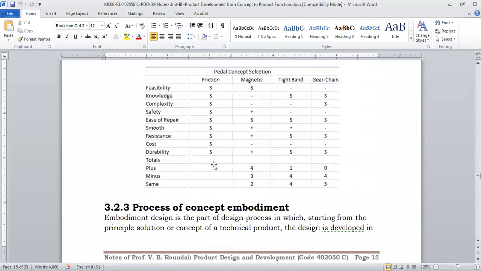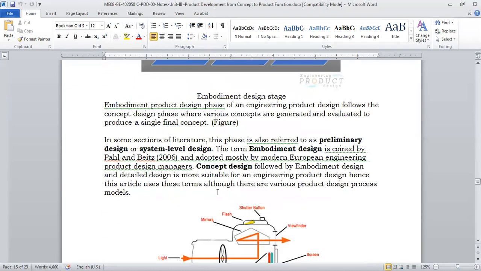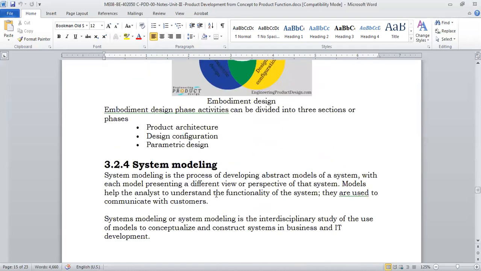Now concept embodiment. Okay. Let's see now what the concept embodiment is.